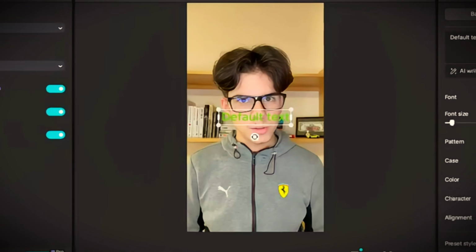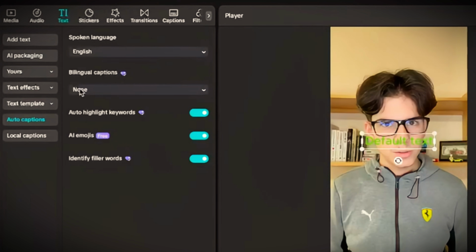For a talking video, you can always use the auto captions feature, where CapCut will automatically add captions onto your video, after which you can edit them and fix potential mistakes it made.